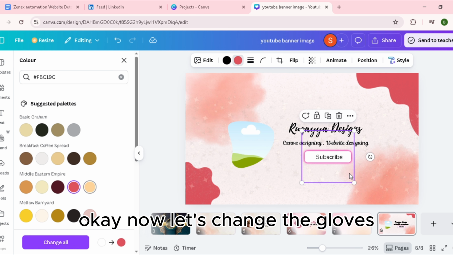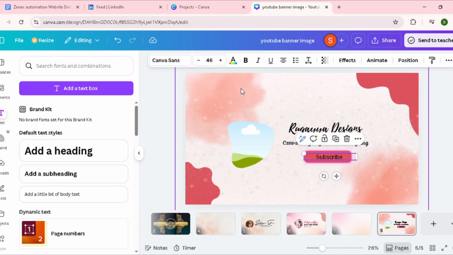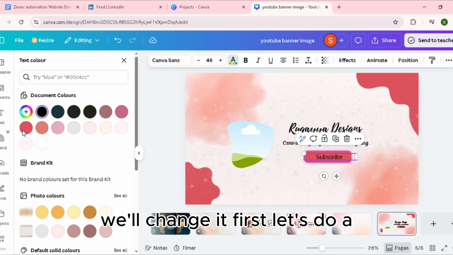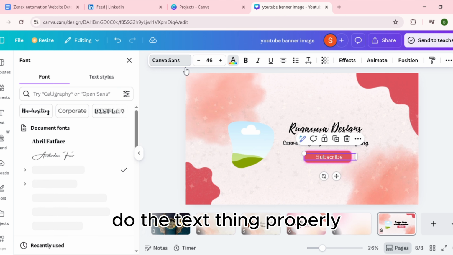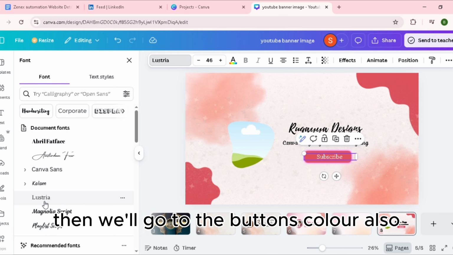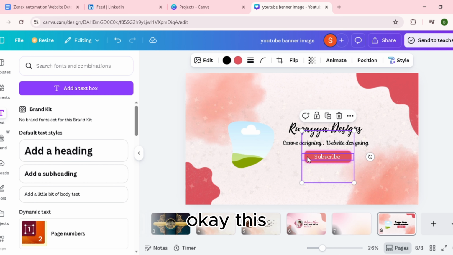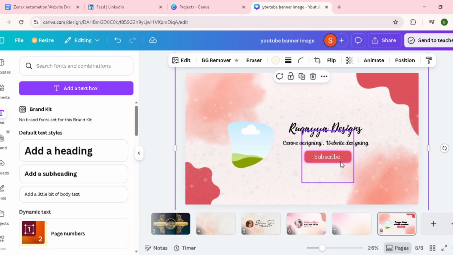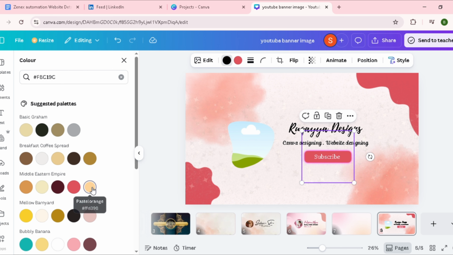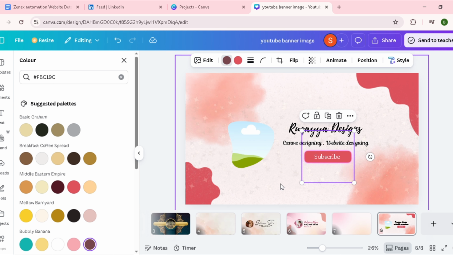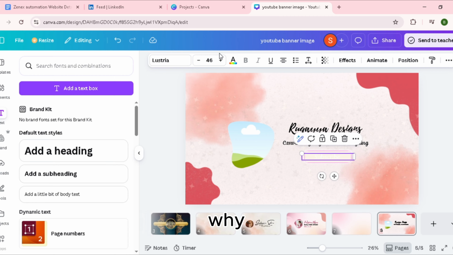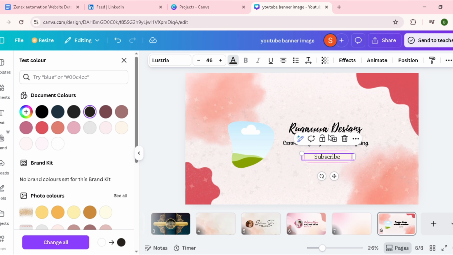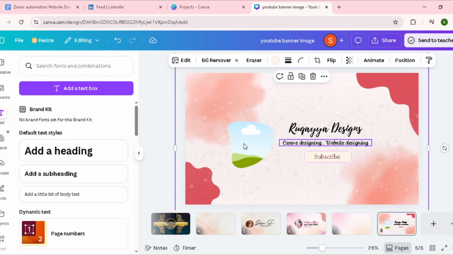First let's do this. Okay, now let's change the colors. No, this. Let's change it. First let's do the text properly, then we'll go to the button's color also. Okay, now let's set the colors. This is the pinkish code. White.